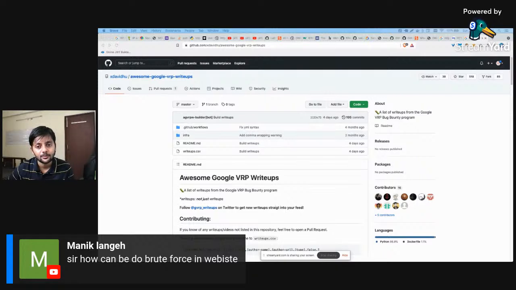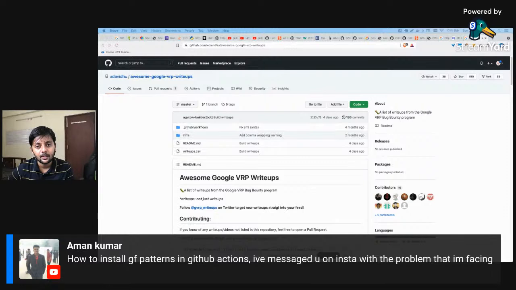Bad Patel, thank you. Aman Kumar asks, how to install GA patterns in GitHub Actions? Aman, you can install GA patterns the way you would have installed it. First try to install it on your machine. Then whatever commands you run to install it on your machine, add the same commands to your GitHub Actions. That's how you can do that.